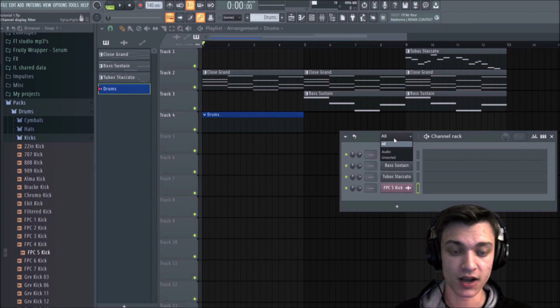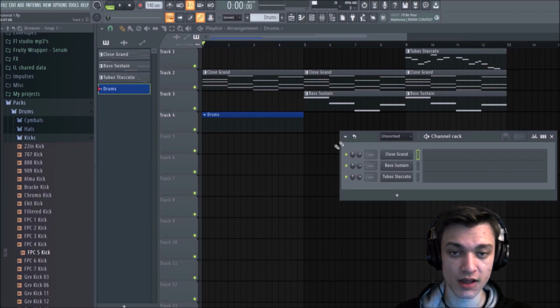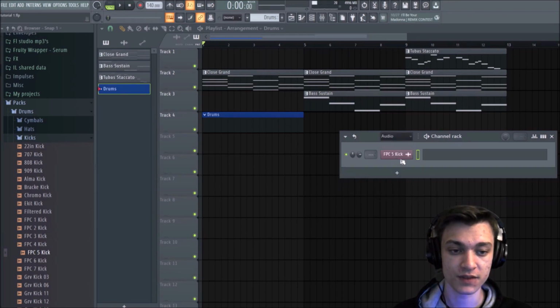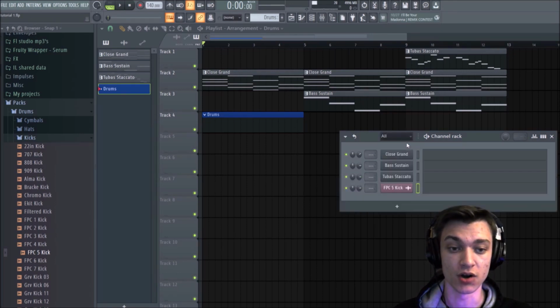So there's a couple different options. We have unsorted, which shows us essentially the instruments that aren't sorted yet. And then we have audio, and this shows us our samples, and then we have all, and this shows us all the different things that we've added into our project.